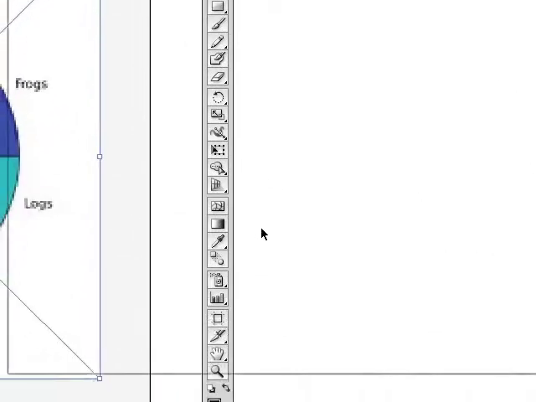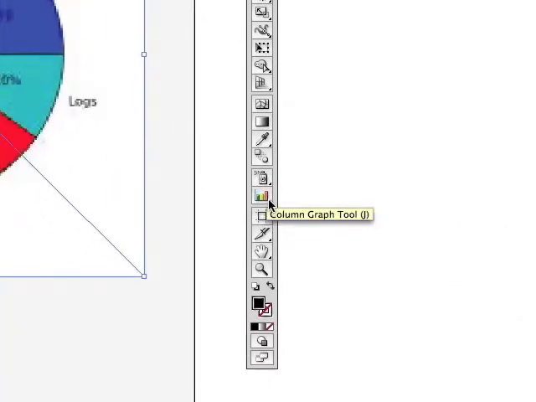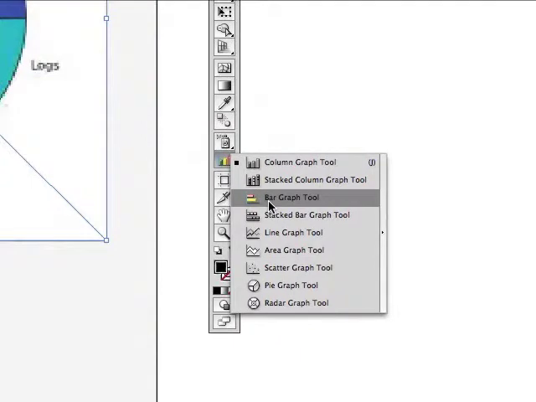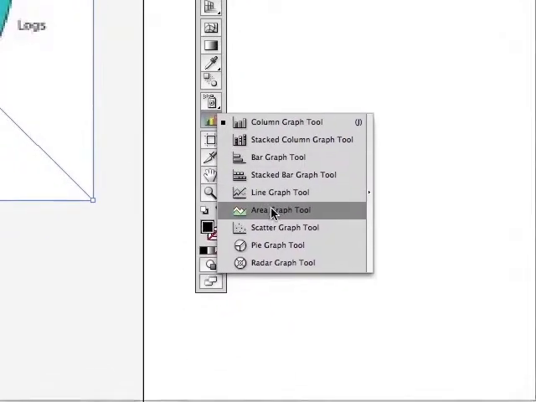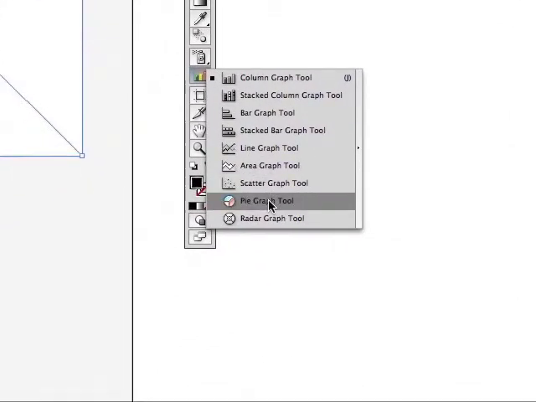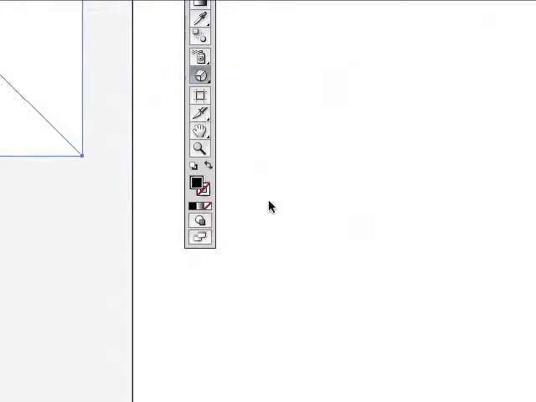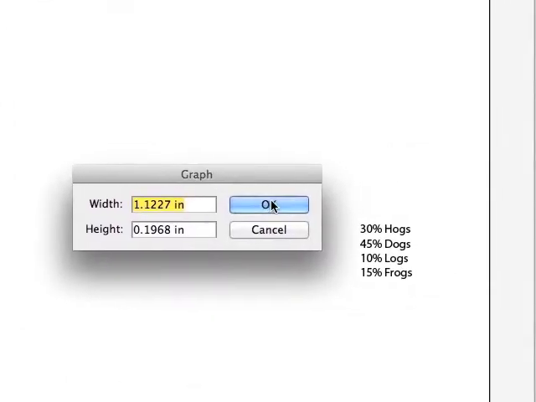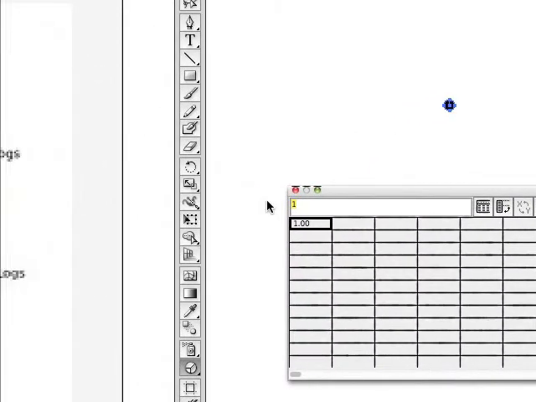We are going to go down to the pie bar chart and hold on the little arrow in the bottom right hand corner, go to the pie chart tool and let go. We're going to click up here and accept the pie graph, and we're going to type in 30%.